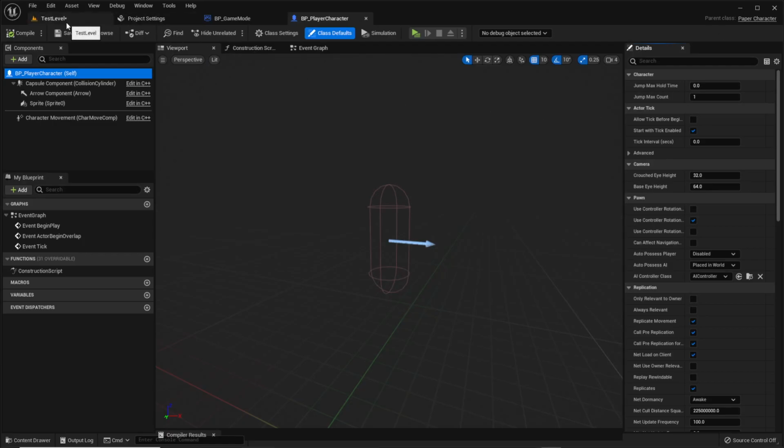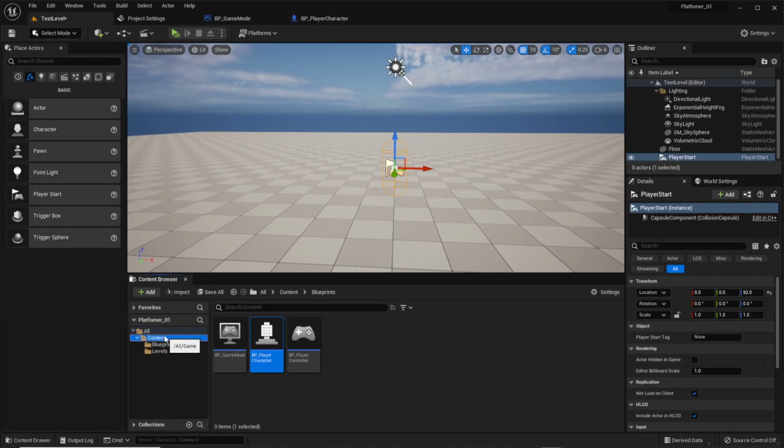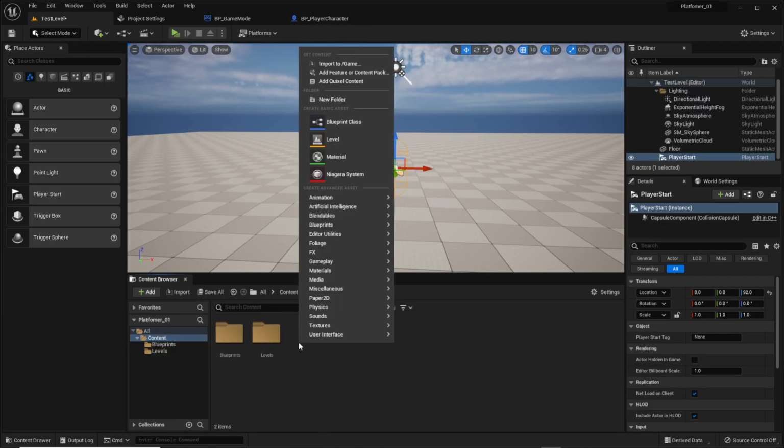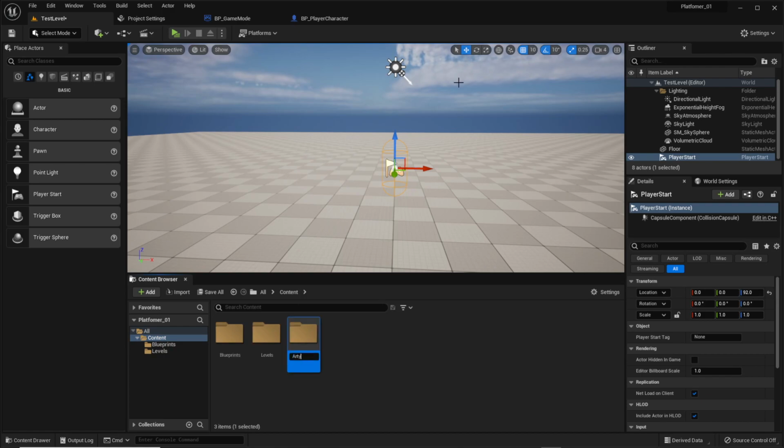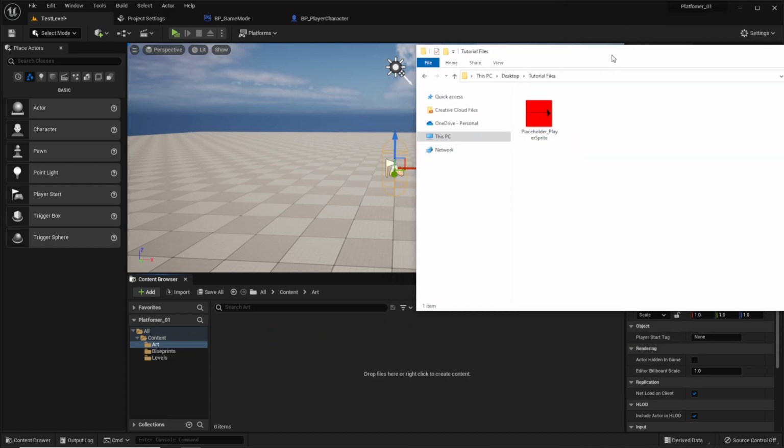I'm going to go back to the test level here. I might as well make a new folder now, so I'll go into the content, right click, new folder. We'll call this art, and then I'll import that. You can just drag and drop if you like. Drag that in there.